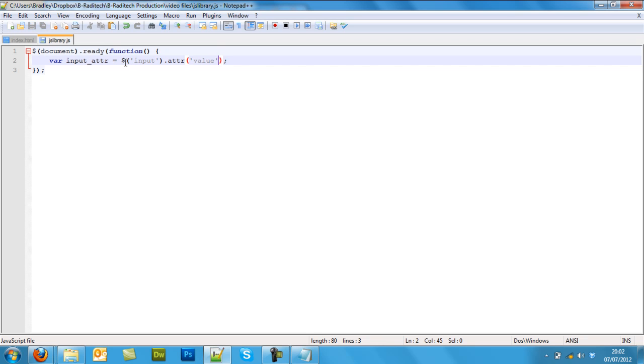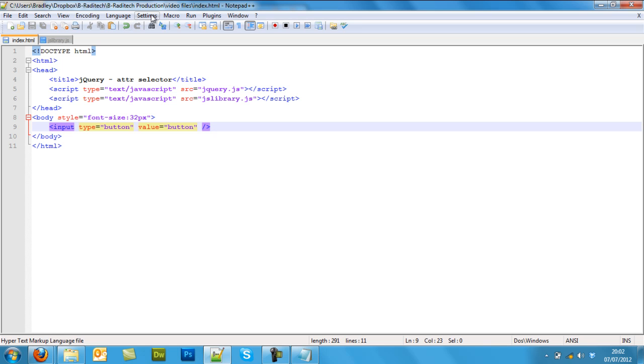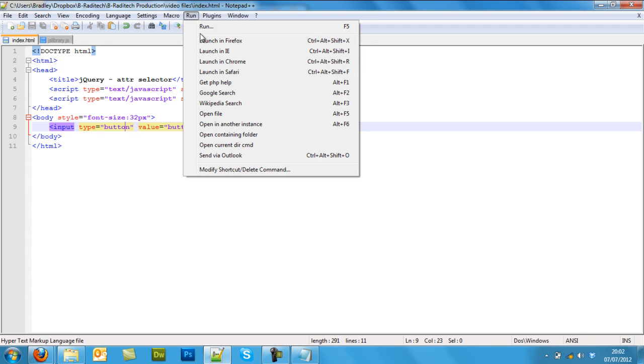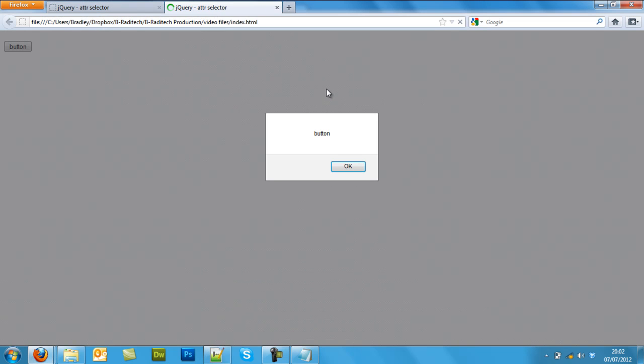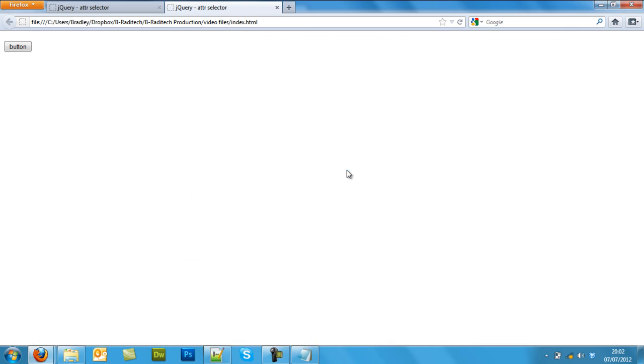So here we've selected input and we've selected the attribute value, and now we're going to alert that out, so alert, and let's just stick that variable in there. So now I'll save that and I'll quickly run it in Firefox. So the value of the button is button, and we selected the value of the button and it's alerted that button.